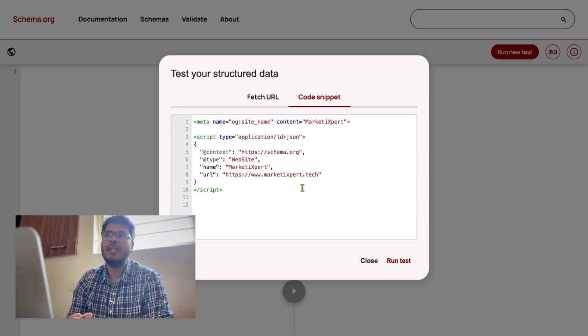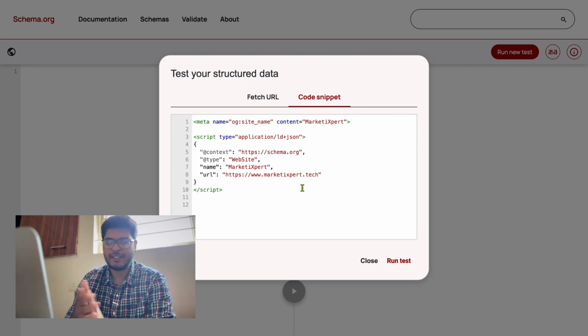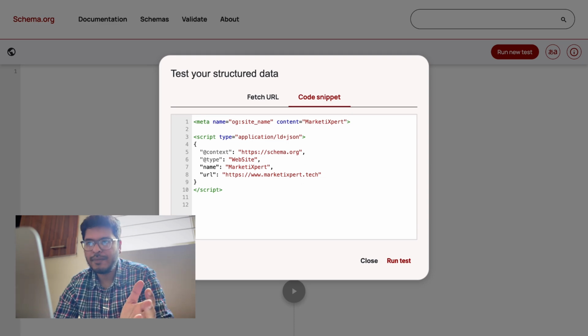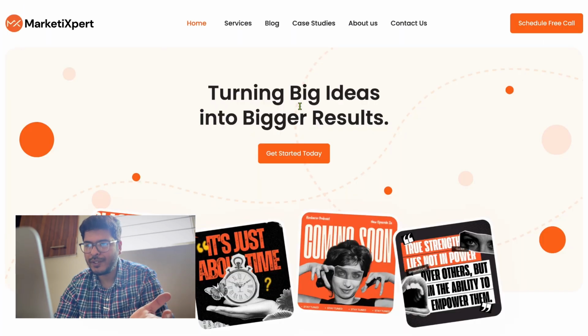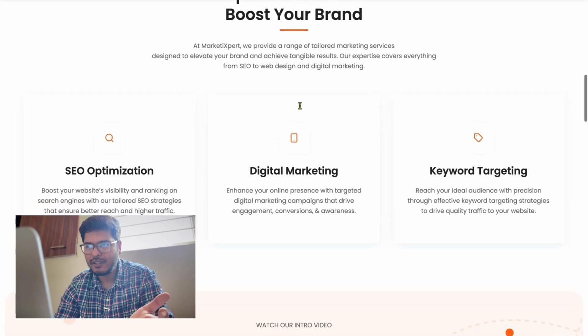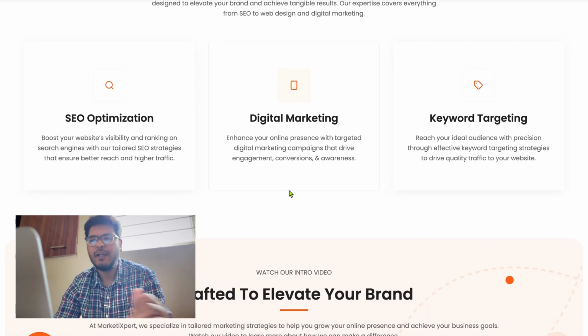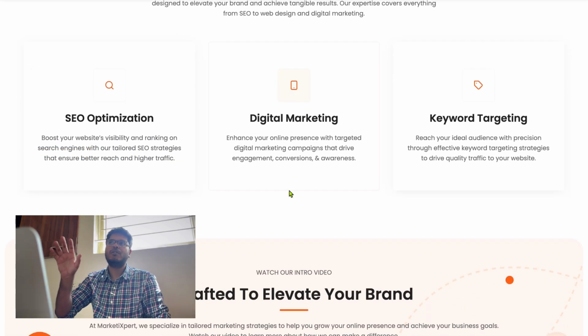One thing that you can do to speed the entire thing up is go to Medium or Tumblr and play around with some anchor text. So, for example, what do you guys do? Turning big ideas into bigger results. Okay, so let's say you're writing a blog post on Tumblr or LinkedIn or anywhere you can get a backlink.